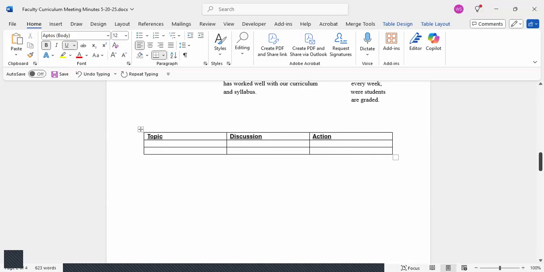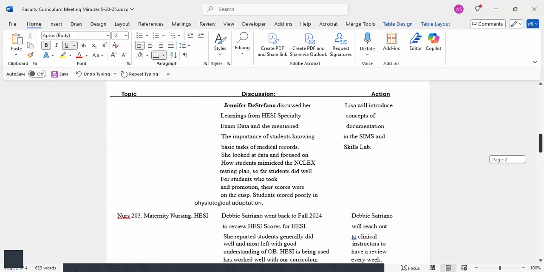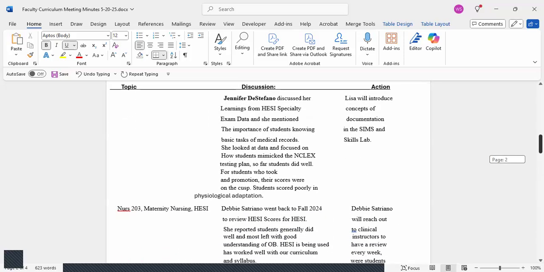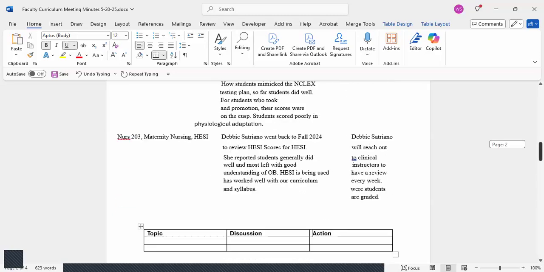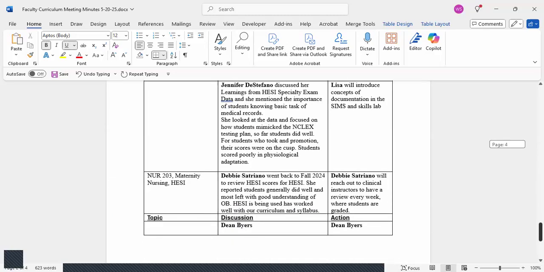Okay, so the next thing we need to do is put the information in there, right? So we're going to go ahead and type in this information. Now the format we have here is that the name is in bold. See, Jennifer DeFestano is in bold, and then the regular text is not bold. So we're going to keep that format, all right? And we'll type everything in our boxes, in our cells.